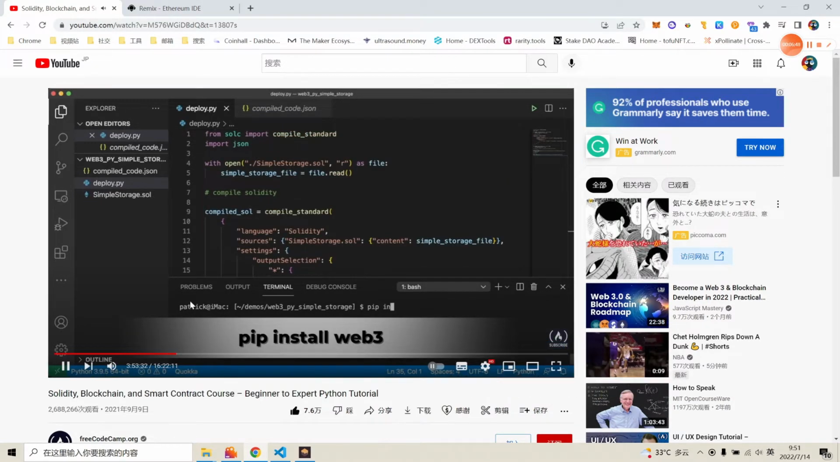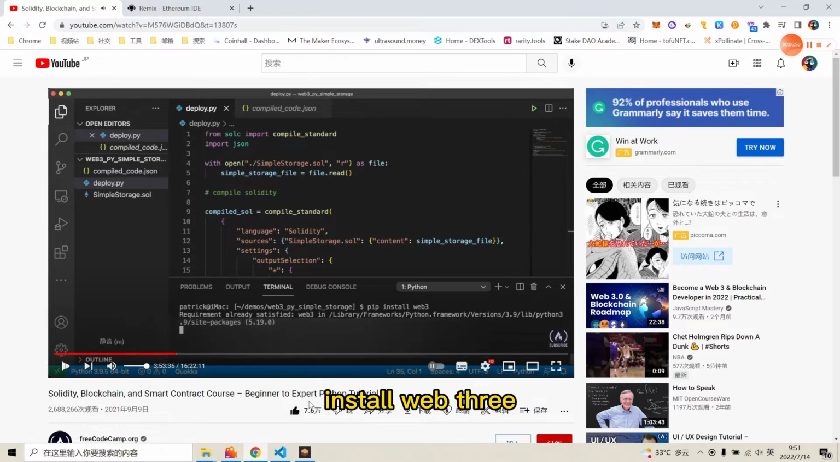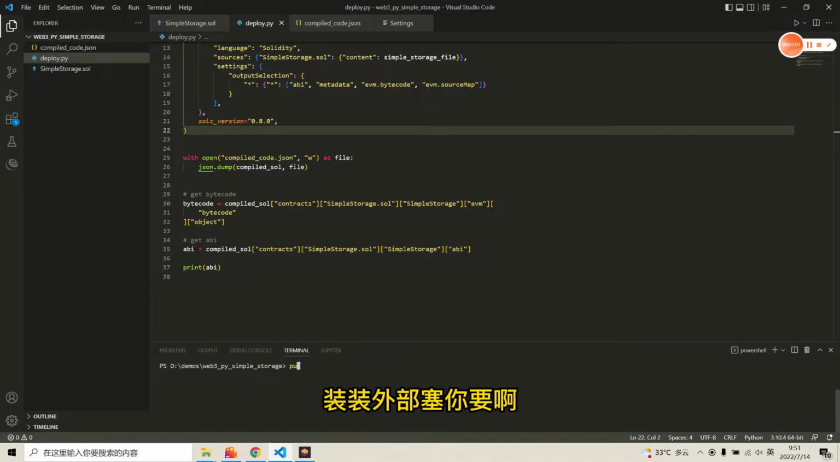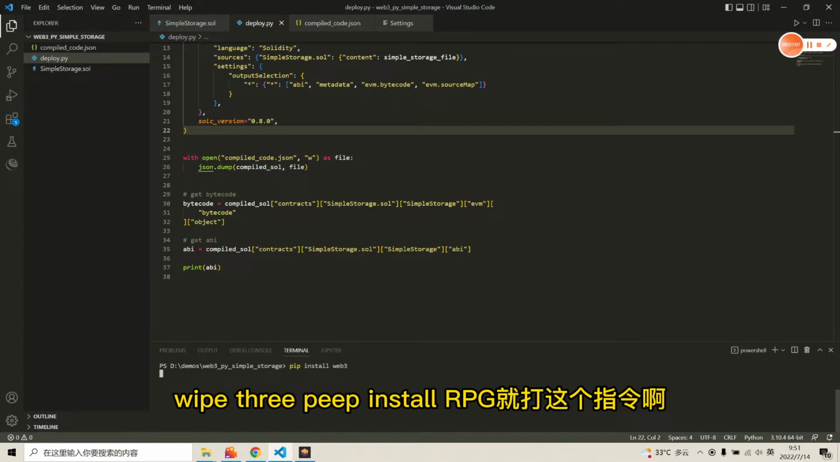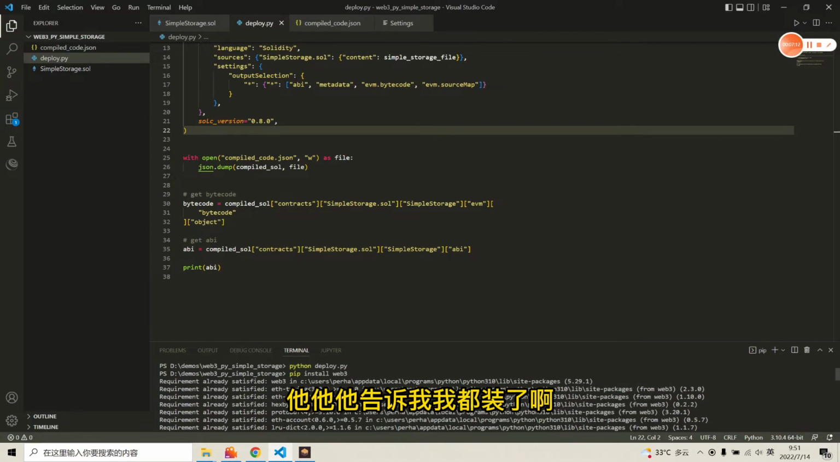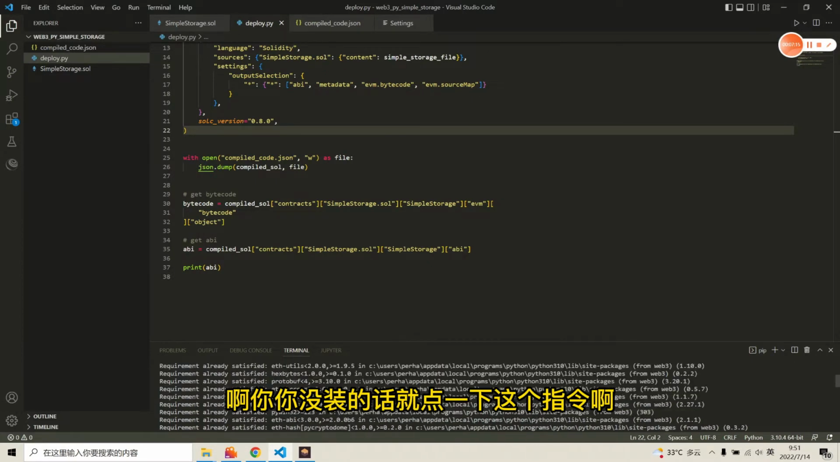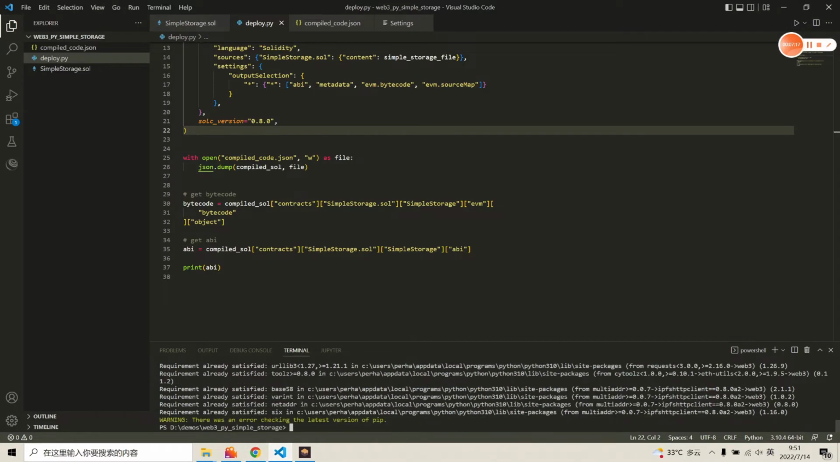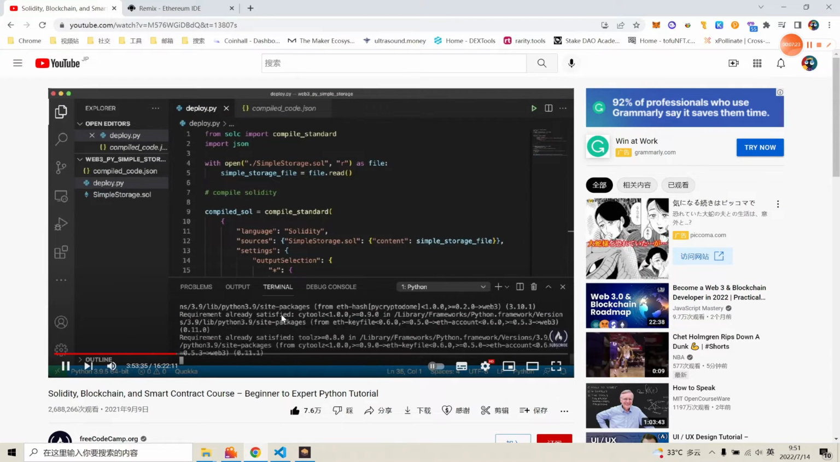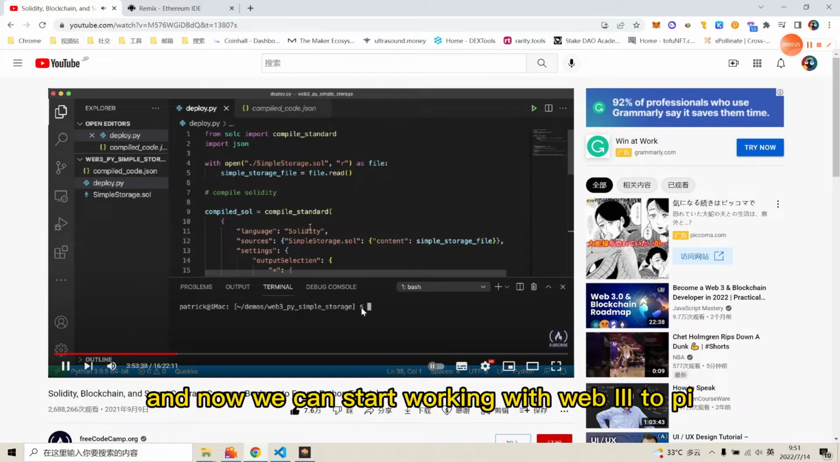You can just do pip install web3. 现在我们终于要和 Web3 接触了。我们先 clear 一下，把这个清除。装 Web3 你要打 pip install web3 这个指令，这是把 Web3 给装了。它告诉我都装了，你没装的话就点一下这个指令。OK，我们 clear 一下。And now we can start working with web3.py.